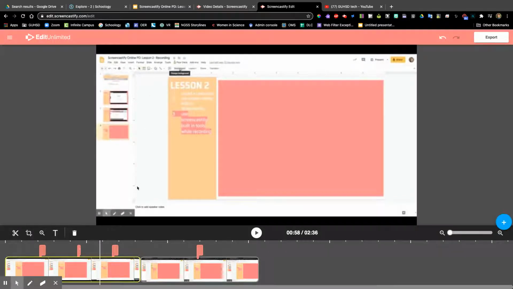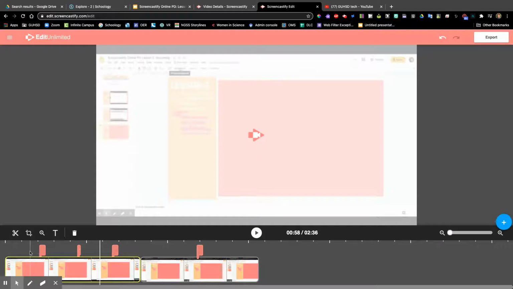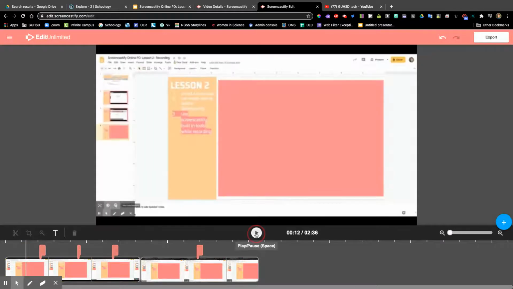So I've cut out my toolbar, and things that maybe students didn't really need to see. If I hit play, for example, notice that this is the same video, but the top part is now taken out. So that's a pretty neat feature of Screencastify.